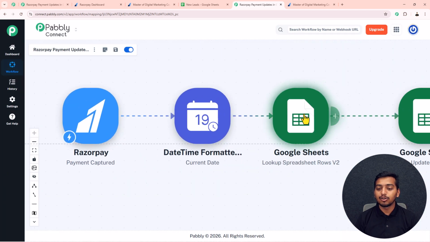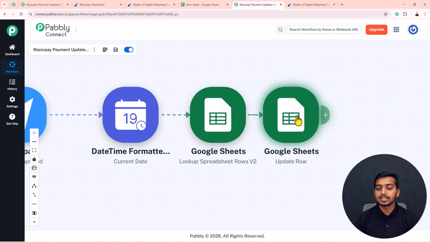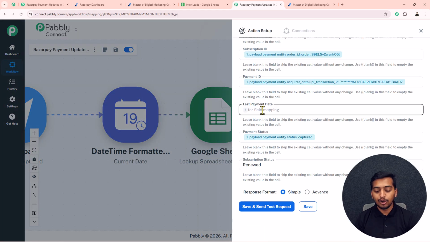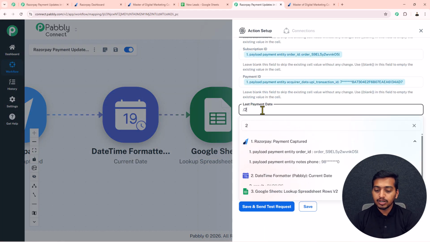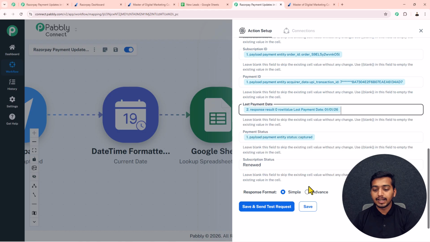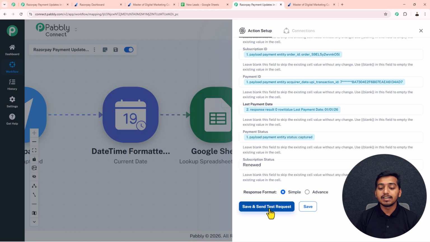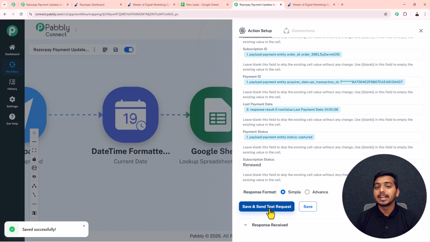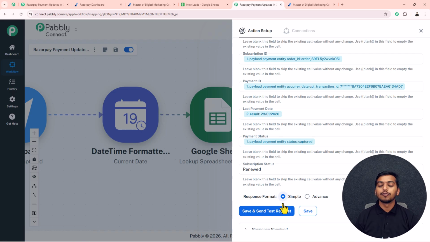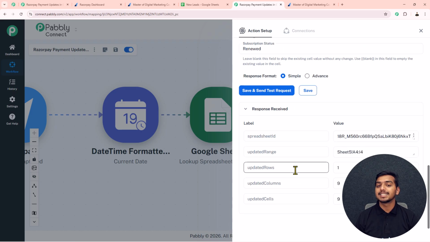For this, I will go back inside my Google Sheet of this update row, and in here I will also map this date. I will search for this date from here and I will select it. Next, I just have to press this save and send test request button. Then you will see that automatically all of these details will get added as a new row in my Google Sheet. We have received our response as success. This means that these details have got updated successfully.